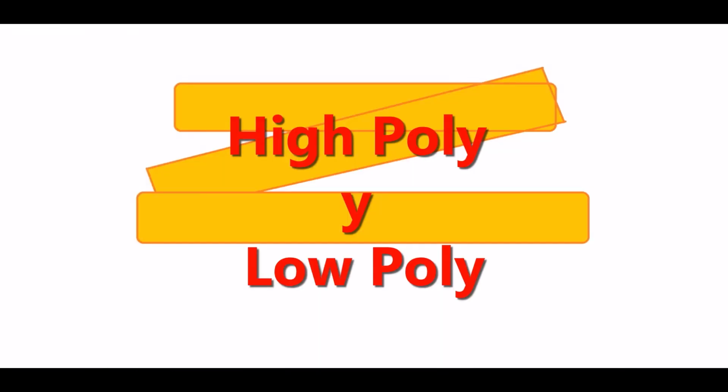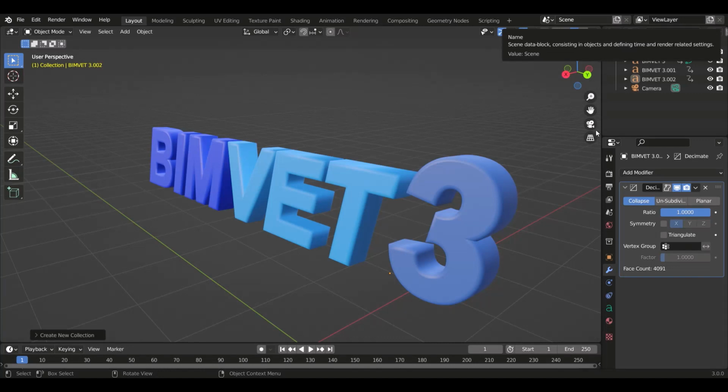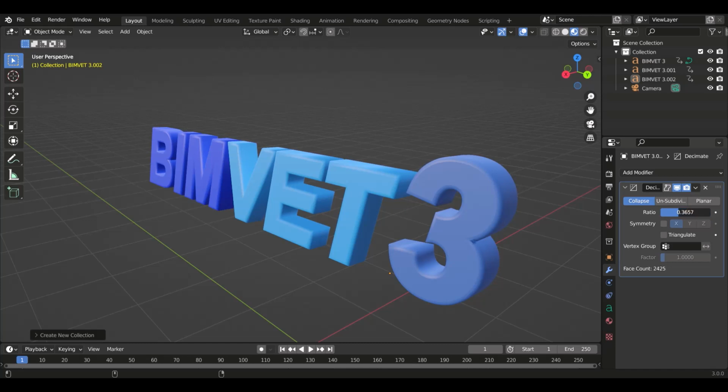High poly and low poly. This 3D model, BIMVET3, represents a high poly model, a model with a high polygon value. In this example, we can see how the number of polygons of a textured model is reduced. The visual imperfections are not noticeable until 577 of the original 4091 polygons are left.